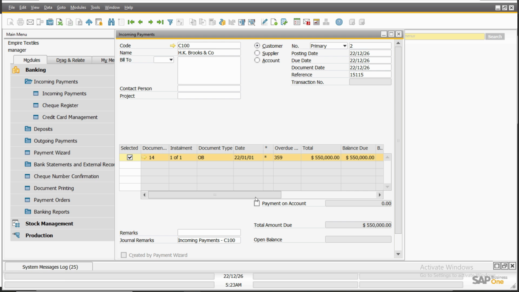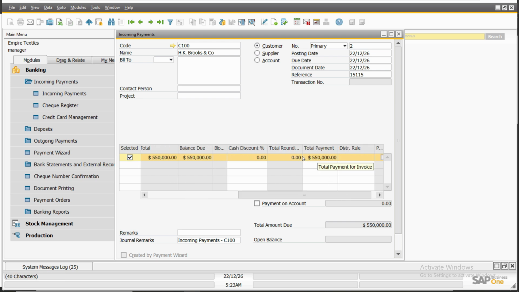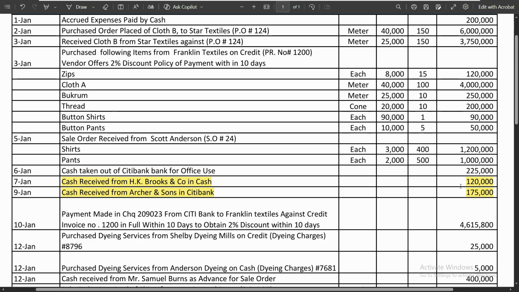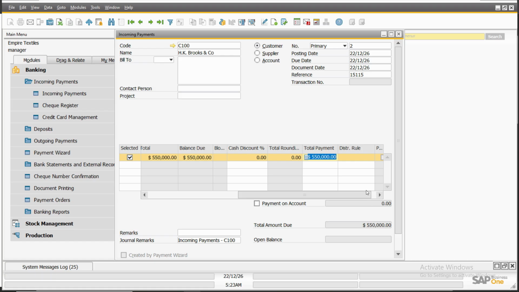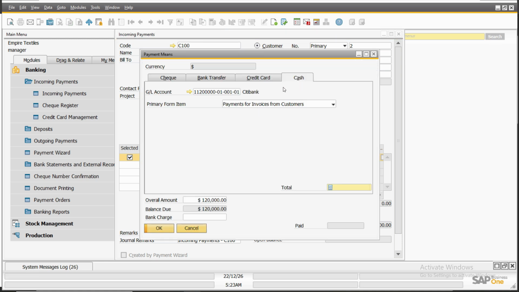But as soon as we select this, you will notice on the right hand side, it automatically fills it to 550,000. That means it is considering that we are paying the whole amount, but we are paying it partially. So we'll change it manually here, 120,000. All of that is filled, but how do we receive the payment? We haven't selected any payment means. So on the top, we have this payment means function. Click on this and we are receiving it in cash.